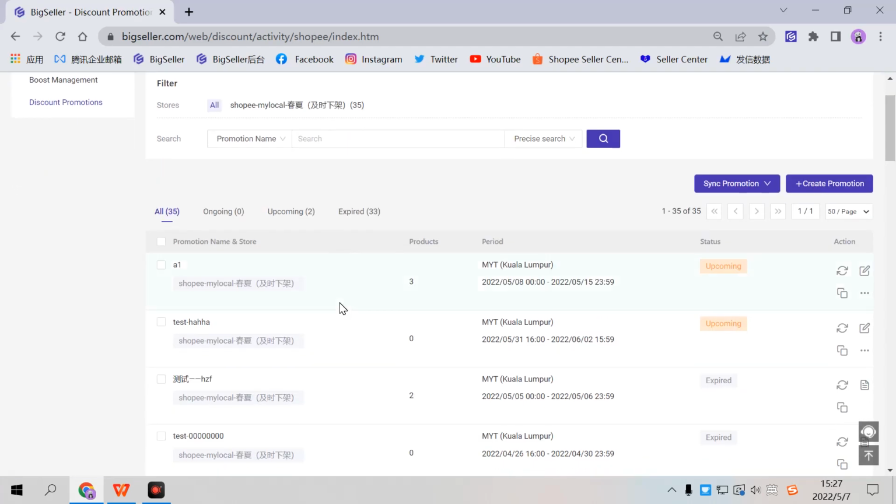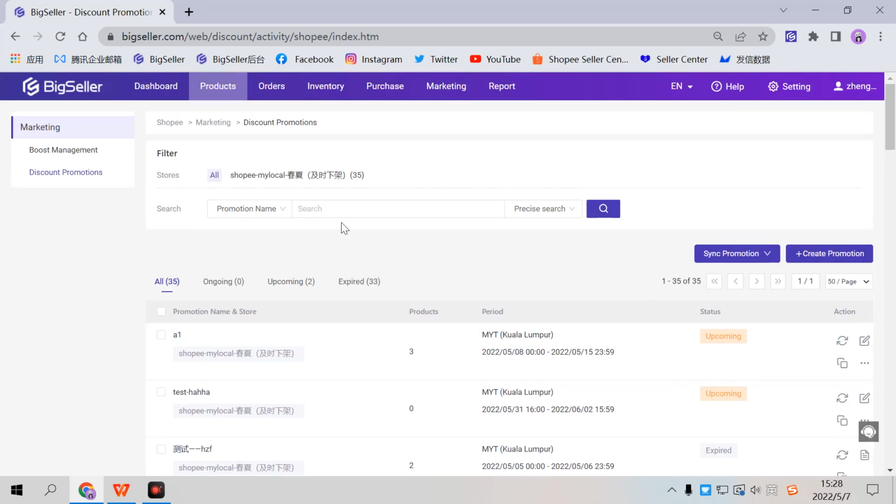All the promotions will be shown here. If you edit discount promotions on Shopee Seller Center, you can click Sync Promotions here to sync them to BigSeller. You can sync one by one here, or you can sync all promotions. You can see some status for your promotions here. You can filter by stores or filter by status here.